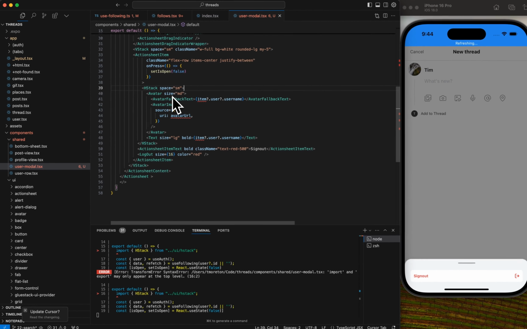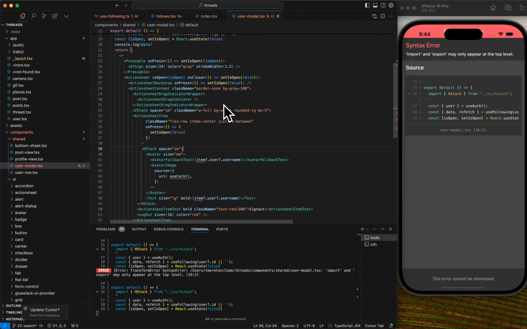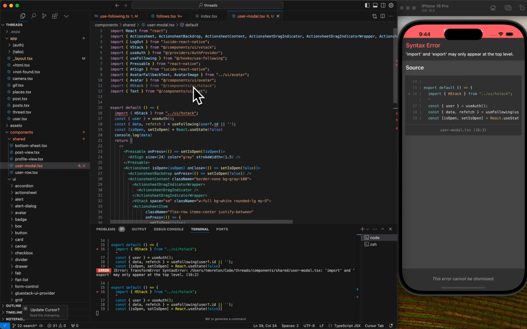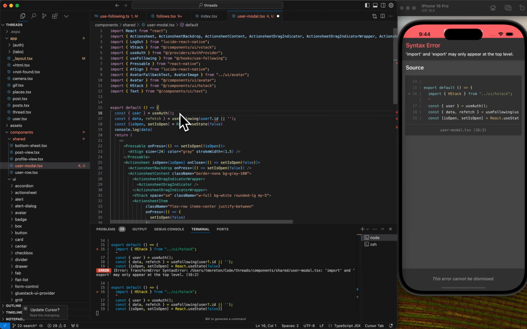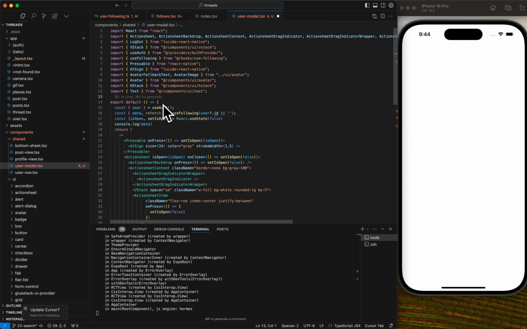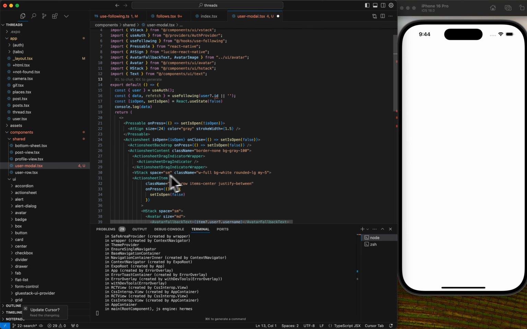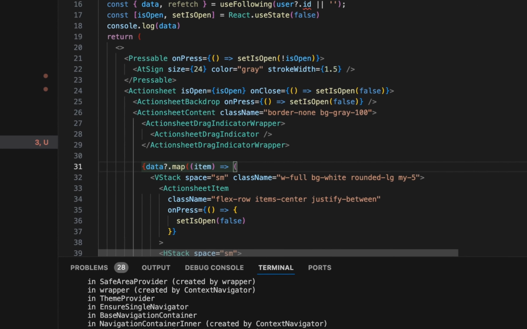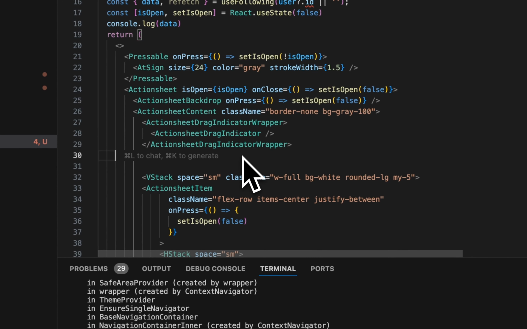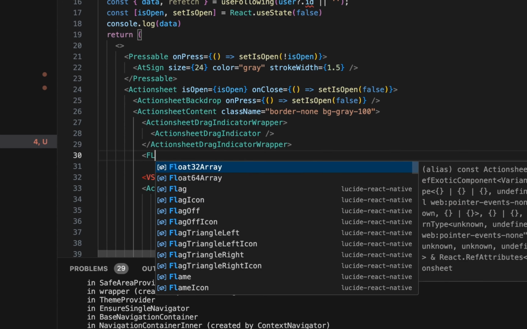Whew. Okay, so now we gotta loop through. Also it says it can't find H stack. What? Oh. What the hell happened there? So now we gotta loop through. So we could do a flat list. This definitely needs to be cleaned up a little bit. For sure. So flat list.